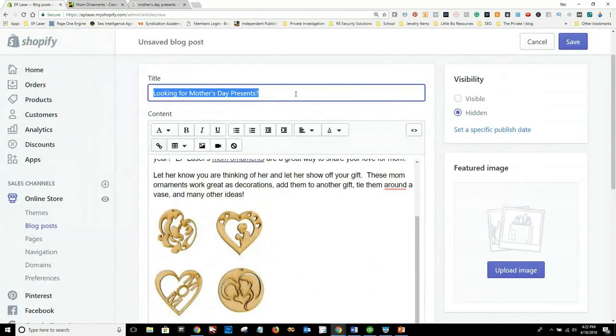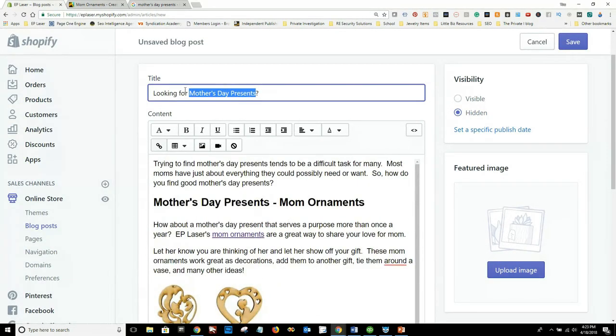So I'm looking for Mother's Day presents because that's going to be my focus. I've got it in the title, and ideally I would put it towards the beginning. So I might change that around to say Mother's Day presents, and then under $20. Maybe that's what I decide to focus on. Mother's Day presents under $20.